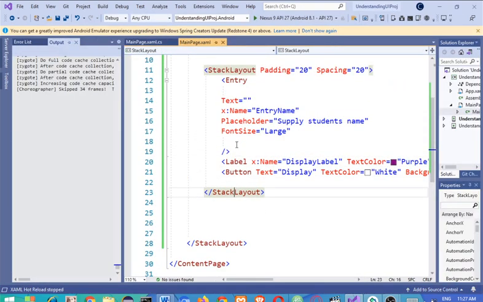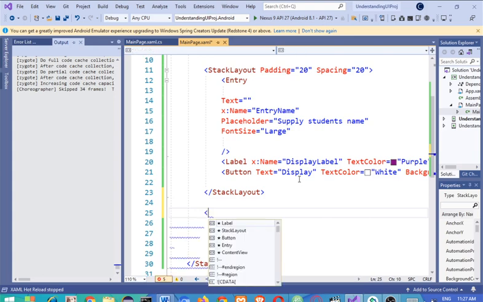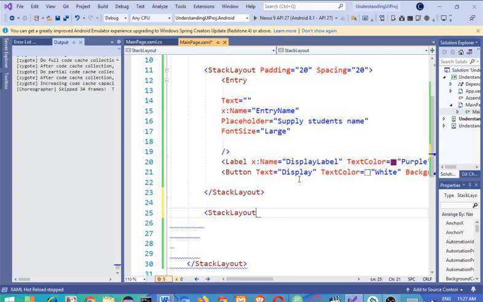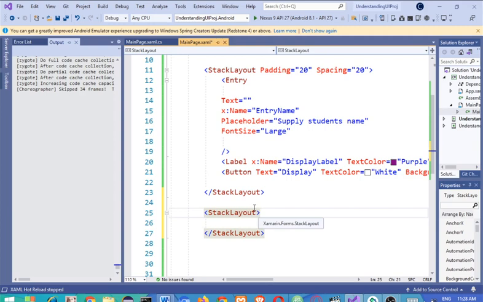Please, how many stack do we have here? Stack layout. It's only one. So please, let's create another one. After this, we're going to close. We're going to call it B. Right? This is stack, right? I want to make use of this stack. Please, let's understand this. If I want to call it from the code behind, I have to give it a name.